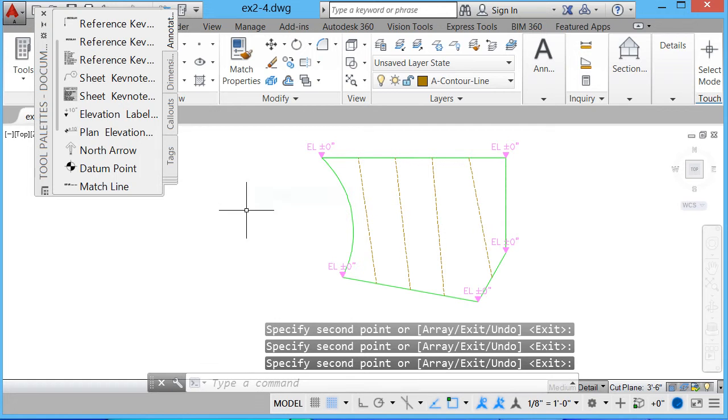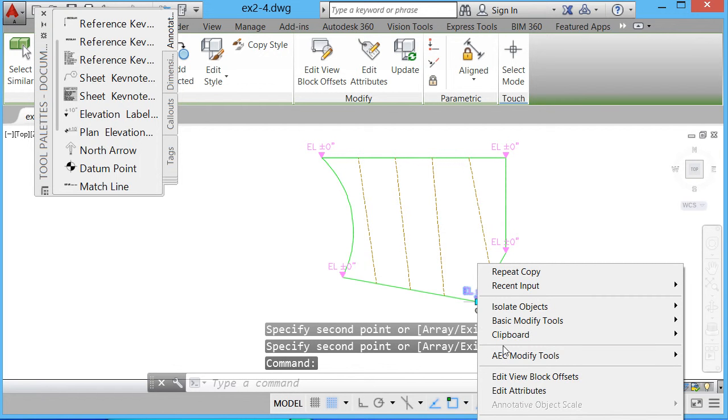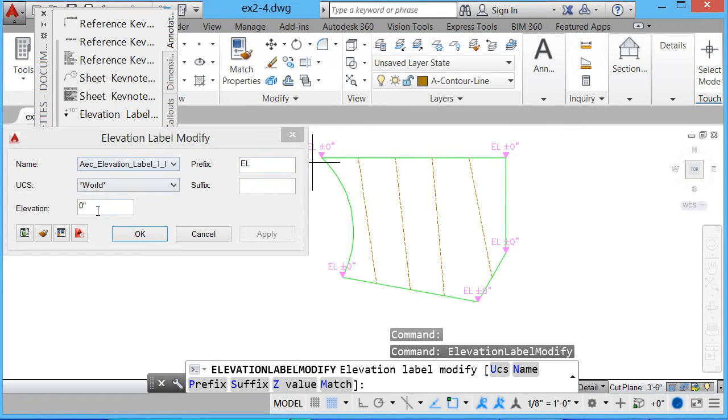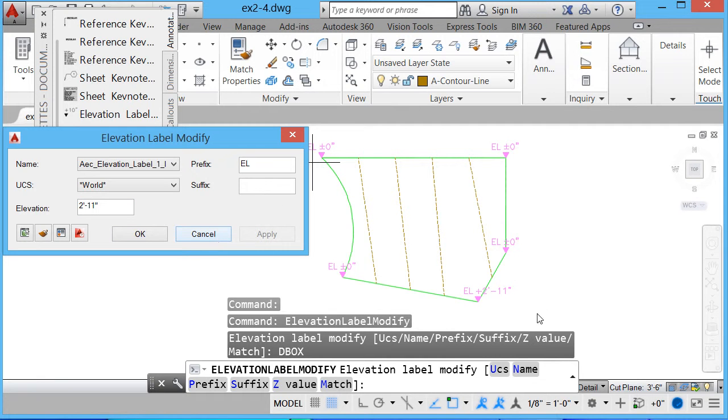And then you say, well, wait a minute, we're supposed to change those values. So to change the values, you just right click and select elevation label modify, and then it'll come up. And I'm just going to say this elevation is going to be 35.0, and apply. There it is. See that?